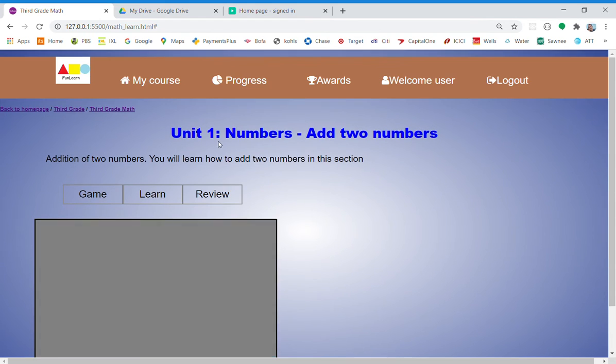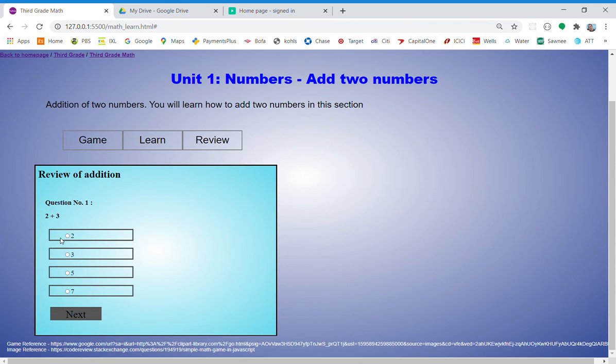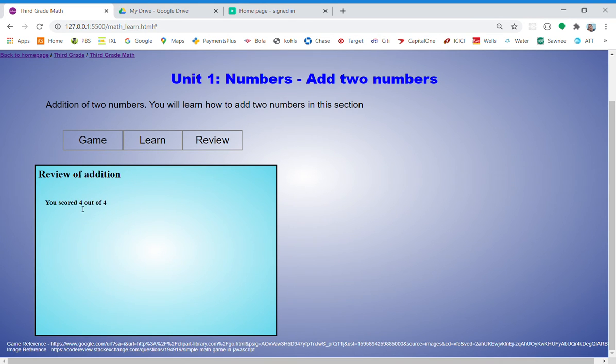You can go to the review section. In the review section, you can practice the questions here, and it will record your score. Then it will say okay, you're done, you scored 4 out of 4 here. The user can skip the game whenever you want. You can skip the learn and come directly to the review tab.